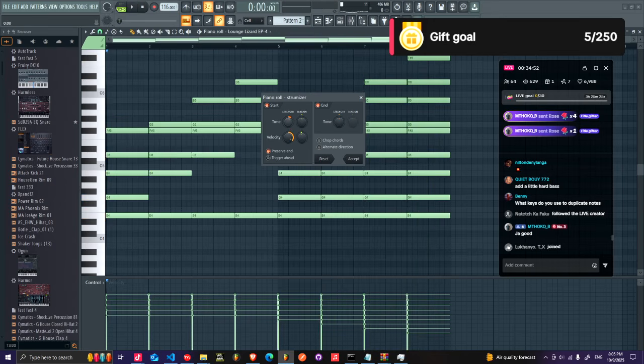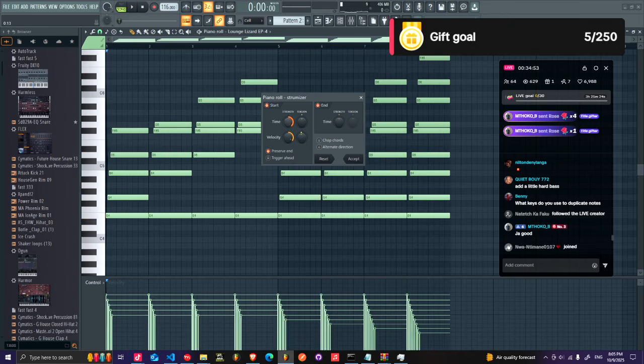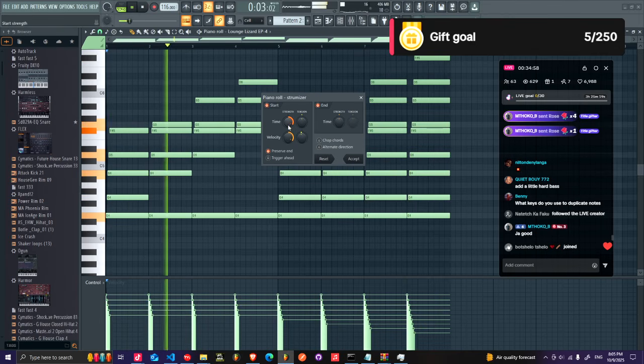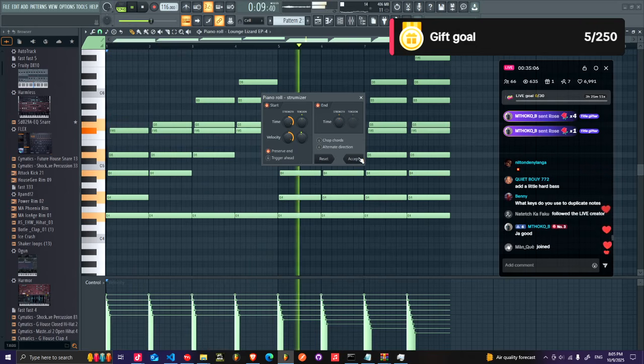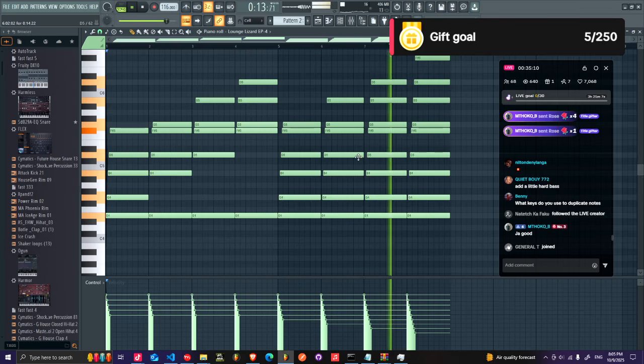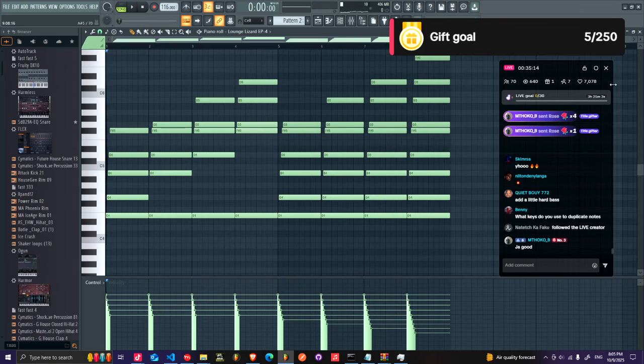You can also add the time. This time is shifting this note and then it creates a glide. See? So you get that. By the way, this is the same chord. We just did that trick.